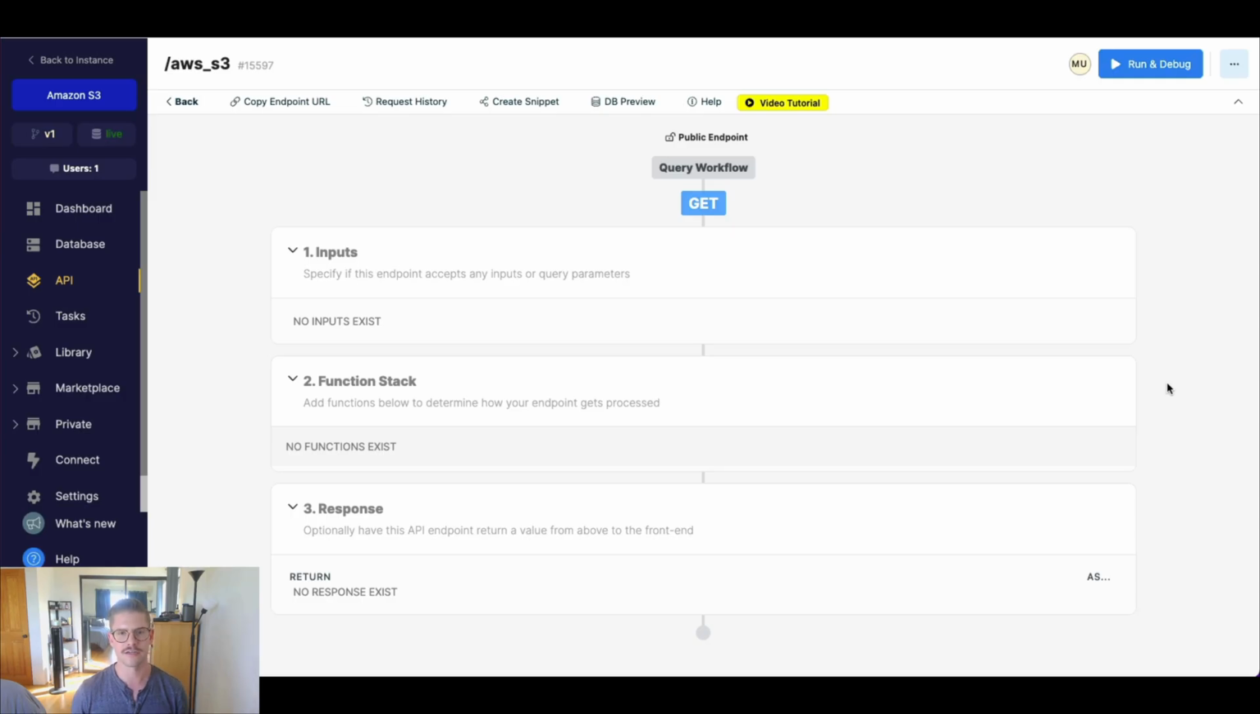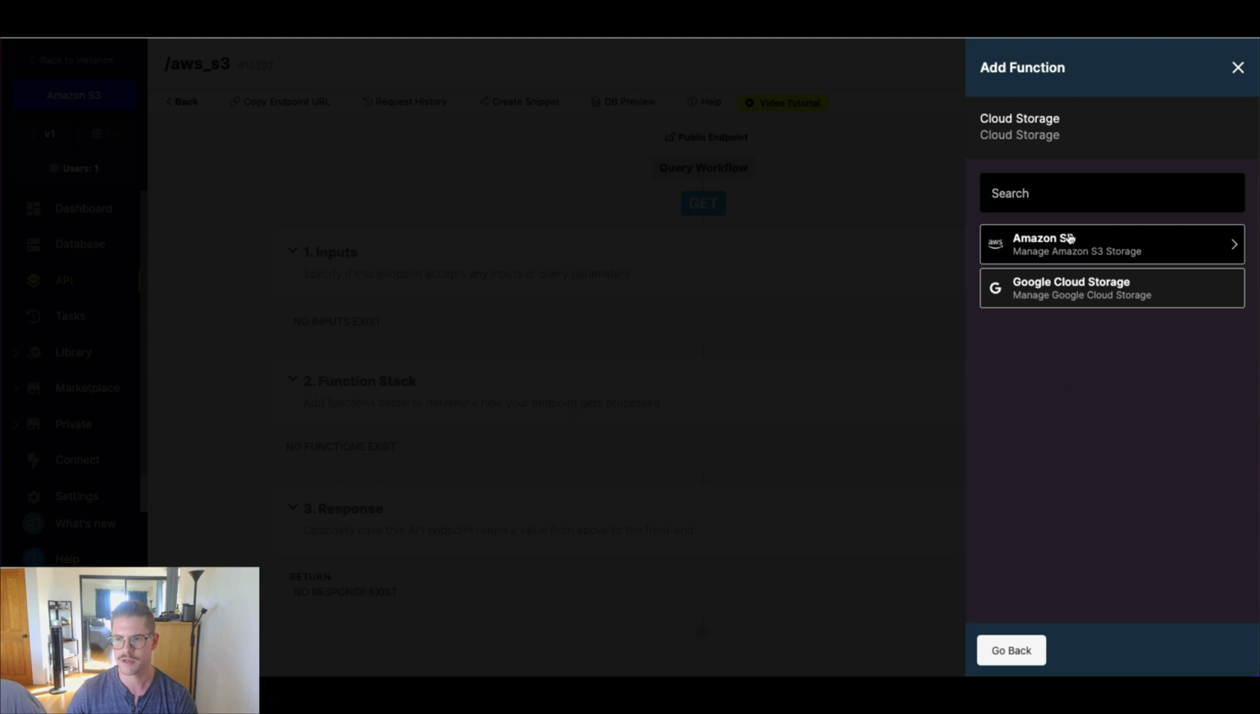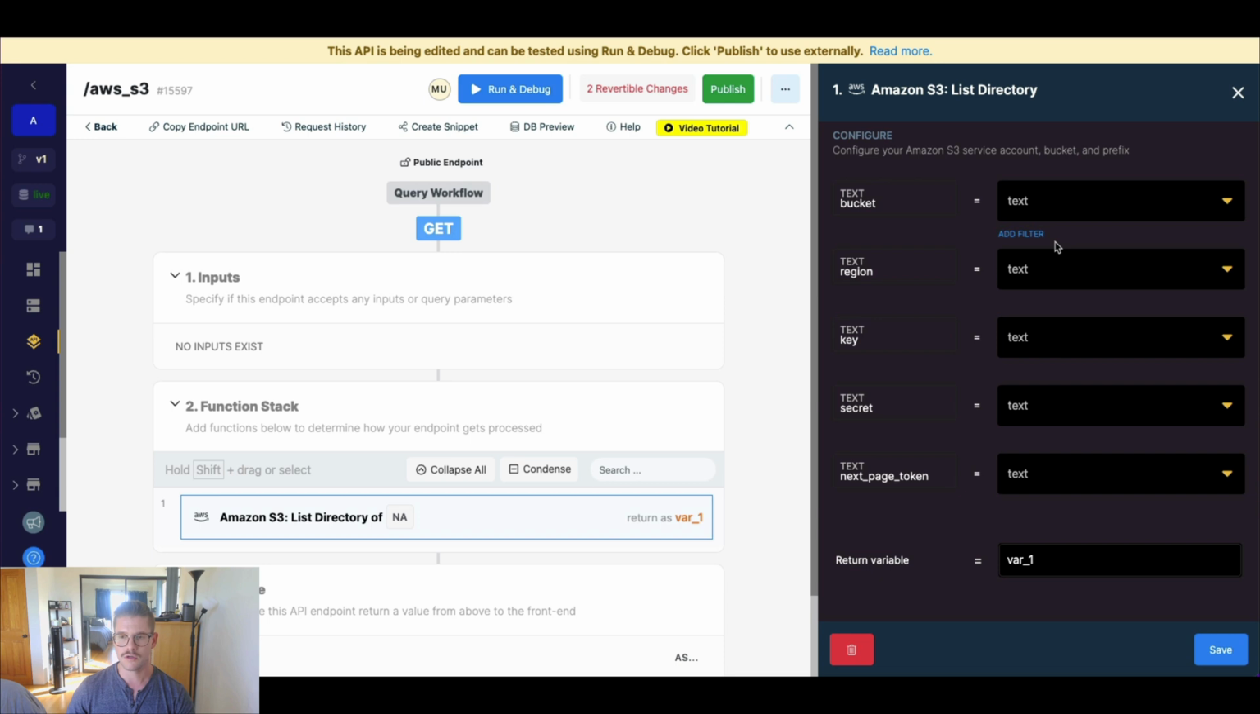Okay, so over to Xano, we have a test function stack here. Let's add a new function, and you can see if we go down to cloud storage here, we'll find Amazon S3. Here you'll see that we can do various items like list directory, create a signed URL, upload, delete files, and also create a variable from a file resource. For example, if I click on this top one here, list directory, you'll notice there are some things we need to fill out. We'll need our bucket name, our region for that bucket, our access key, and our secret access key. We're going to need these for every single one of our functions.